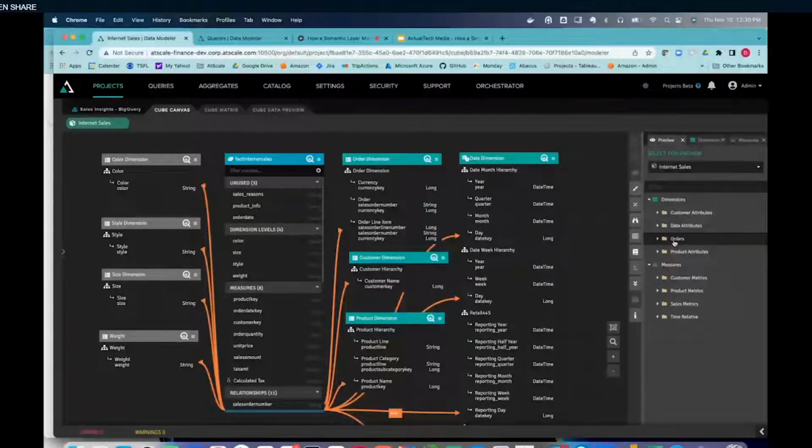Okay, so how did I create this? So here's what I'm going to do. I'm going to play two roles in today's demonstration. I'm going to first play the role of a data steward. And for me, I'm a merchandiser. And for today's example, it's going to be a retail example.